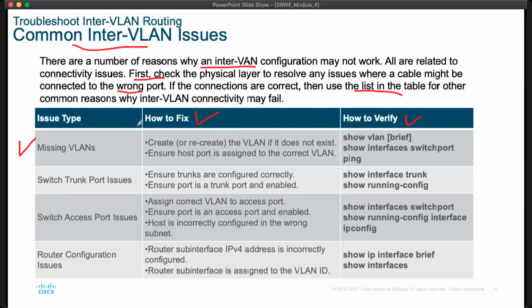All right. So for example, missing VLAN. You need to create or recreate the VLAN if it does not exist and ensure the host port is assigned to the correct VLAN. So here are the commands used to verify it. And for an issue like a switch trunk port issue, ensure trunks are configured correctly. And next, ensure the port is a trunk port and enabled. After that, you have to use this command to verify all this.